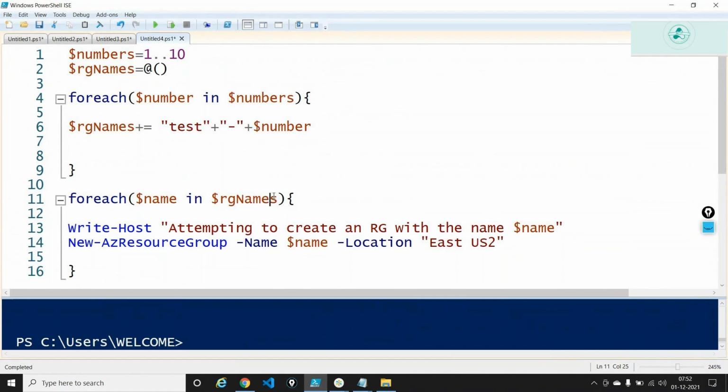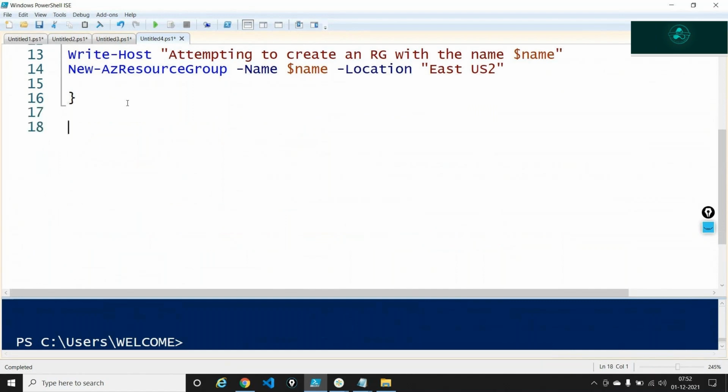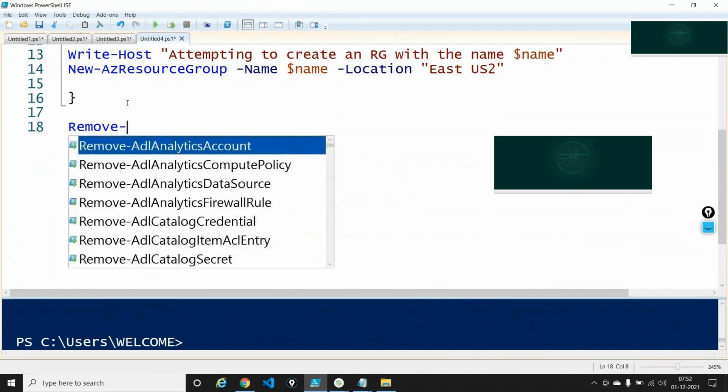Now, what if you want to then remove the resource groups? Now, I have created a lot of resource groups out here. What if you want to remove the resource group? Now, that is something that I want you all to try. The command here is Remove-AzResourceGroup.